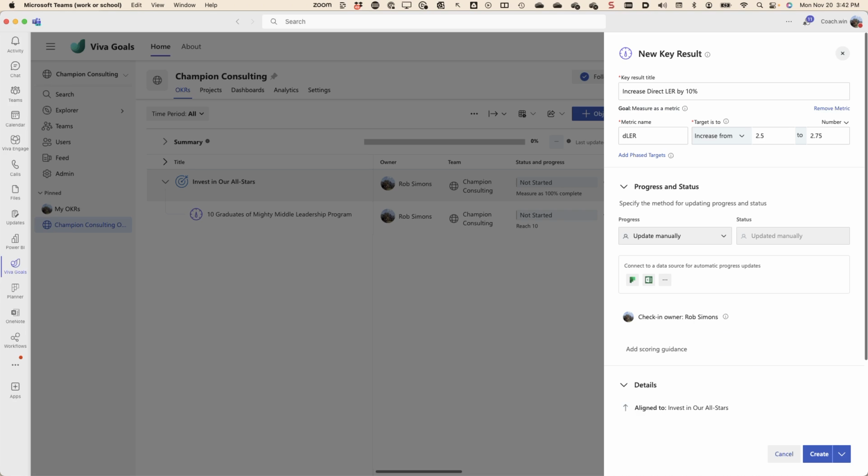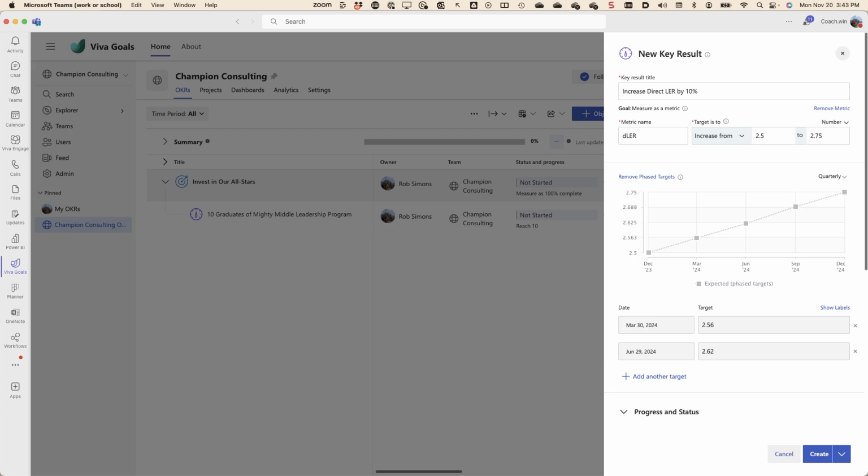But I do want to show you with the increase from, there is an advanced option which comes in very handy. It's called Add Phased Targets. So I'm going to click the Add Phased Targets. And in this particular case, what it's doing is it knows that this is an annual key result. So it's showing me from today, which is December, we're at 2.5. And it's saying at what point do you want to be across the course of the year if we're trying to get to 2.75. So let's just say that in Q1, we're investing pretty heavily in training, so we don't expect to see any results in Q1.